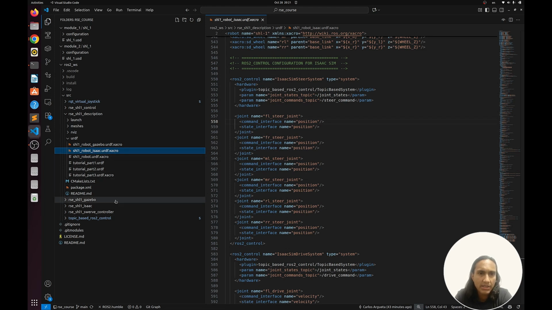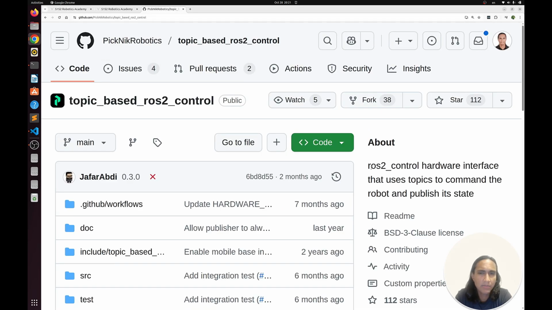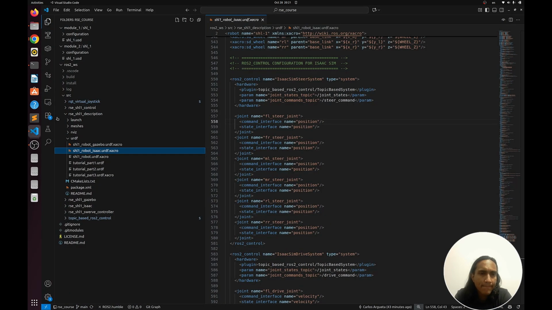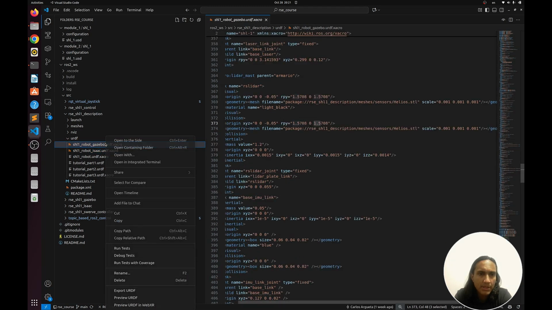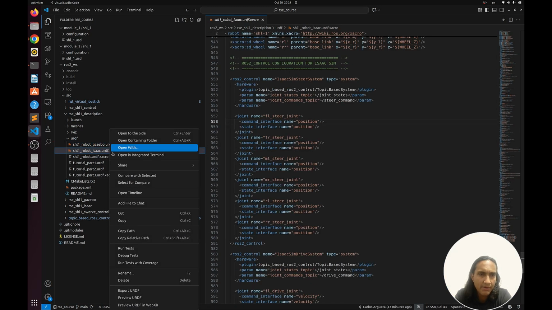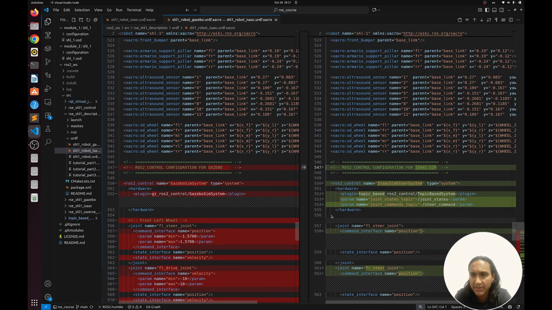So let's have a look at the differences. But before that, notice that we have a topic-based ROS2 control package. We cloned this package from a PickNik Robotics repo. It's a hardware interface that uses topics to command the robot and publish its state. So let's compare the older Gazebo file with our new addition, the Isaac URDF Xacro.